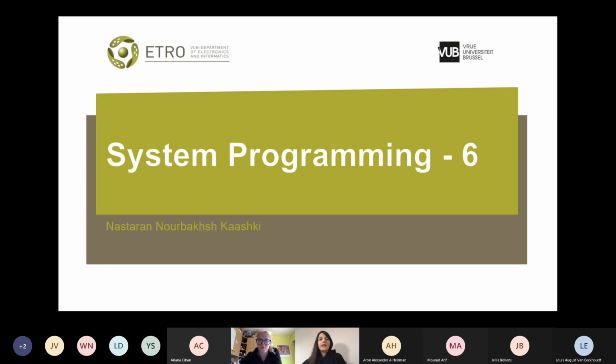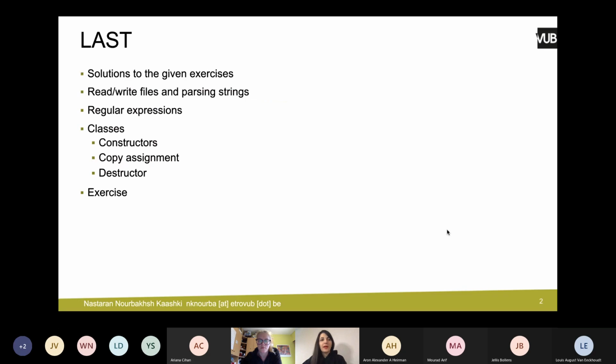Okay, this is lesson 6 of our C++ course. Last time we discussed the solutions to the exercises. Then we learned how to read and write from and into files and parse the strings. We got familiar with regular expressions. We had some examples on that. We learned about classes, constructor, copy assignment, and destructor.